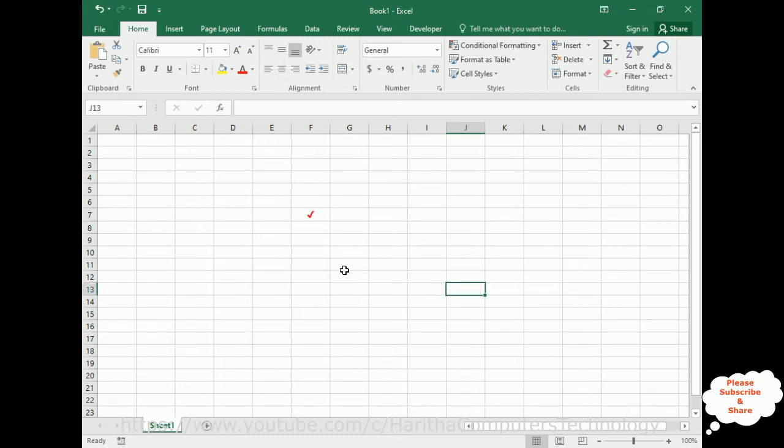Now the next method, using the formula. I'm selecting the G9 cell to add the tick mark. The formula is equals to UNICHAR. The number of the UNICHAR for tick mark is 10003. Enter. So here we got the tick mark. Bold. Put in the center.